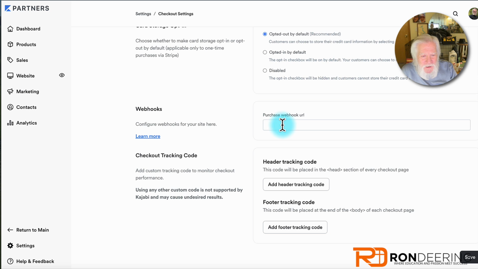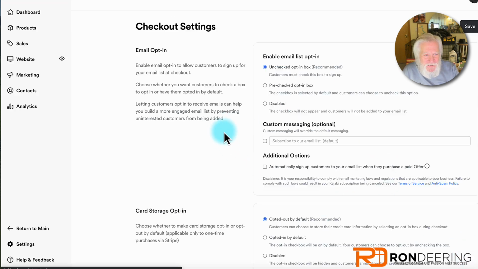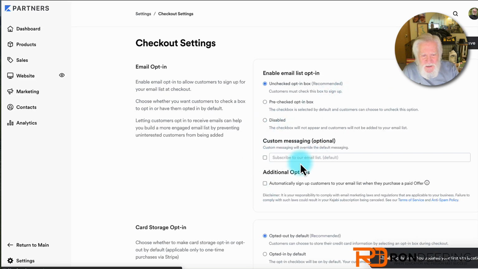Okay. And then here's some webhooks, and then maybe some tracking code if you want to go with Facebook pixels or Google ad tracking and things like that. You can put those in there. And again, at the end, you would save the whole page. It doesn't have you save different sections like the other ones do. Okay.